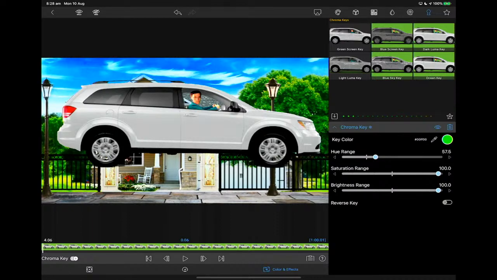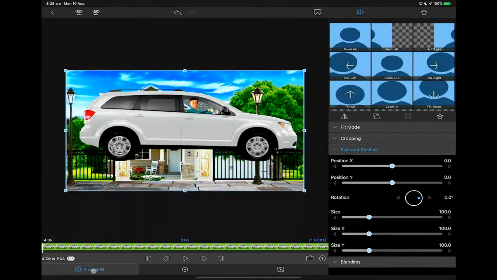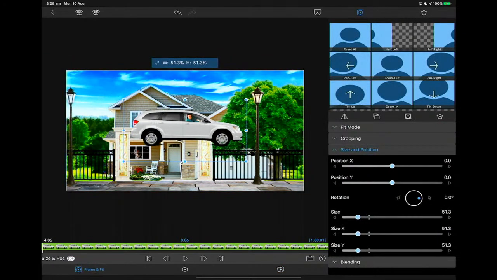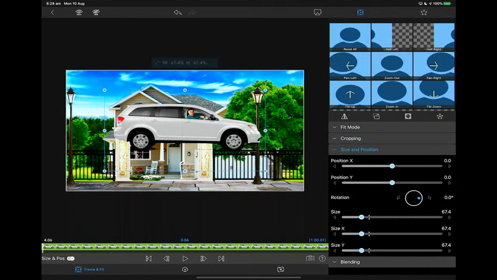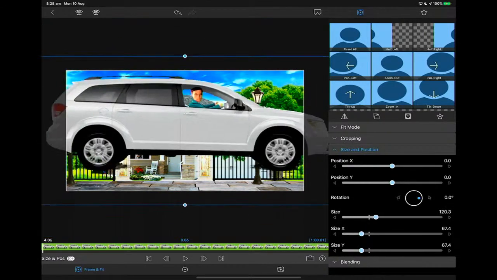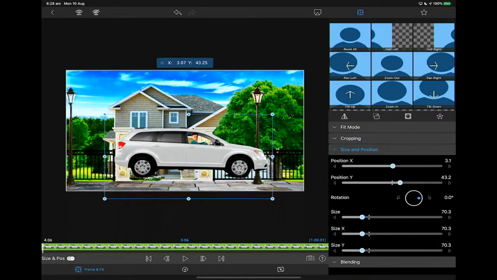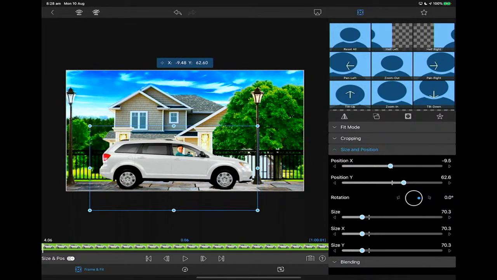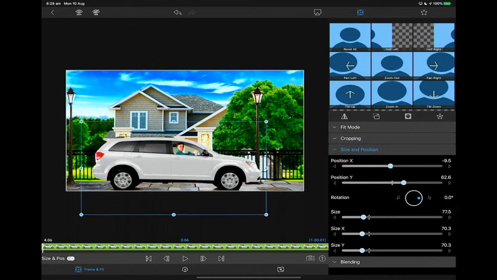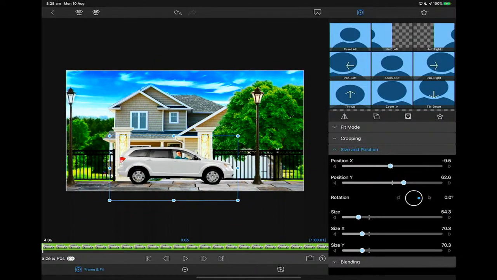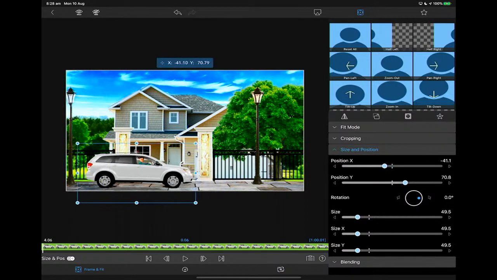So the next thing is, we want to click back down here in the bottom left hand corner. We want to change the size of this car. So you can pinch, it's up to you. You can use the sliders to do the very same thing. Let's just bring it down a bit, and we want to put it onto the ground. So we clearly want to make it a bit smaller so it's relative to the fence. We'll try that. And then you can set it where you want it.